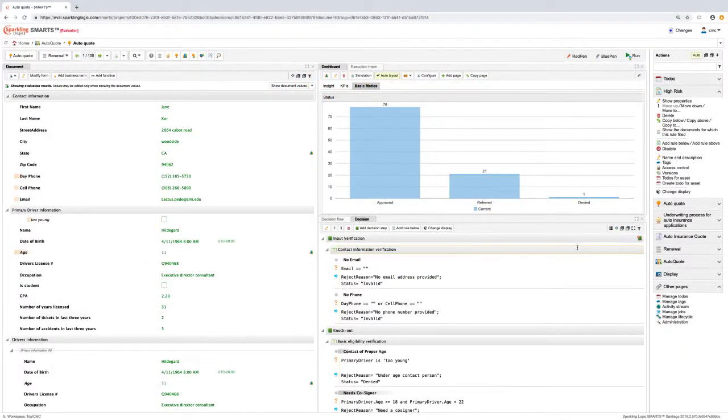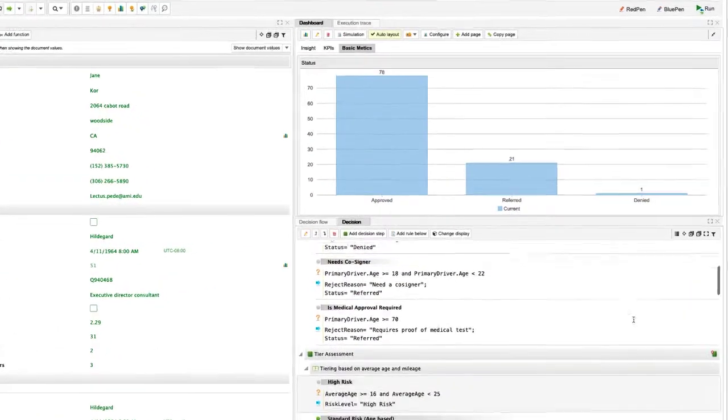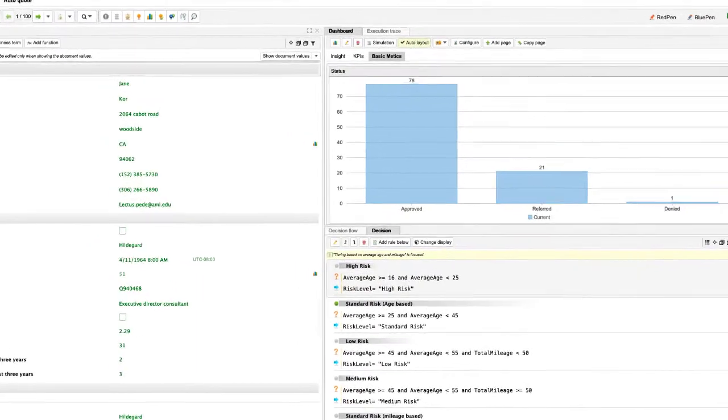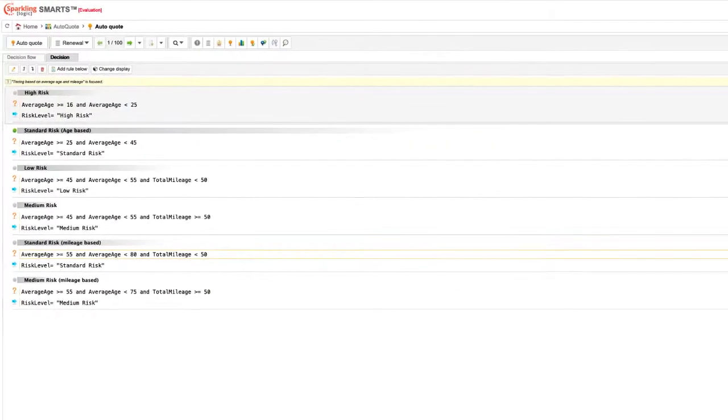I have opened my project in Smarts. In this case, it's an auto insurance underwriting project. Let's take a look at some risk-based tiering rules. These rules are assessing risk based on the age and mileage of the applicants.